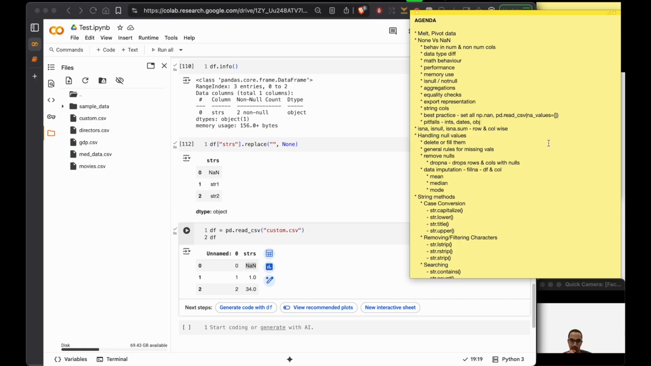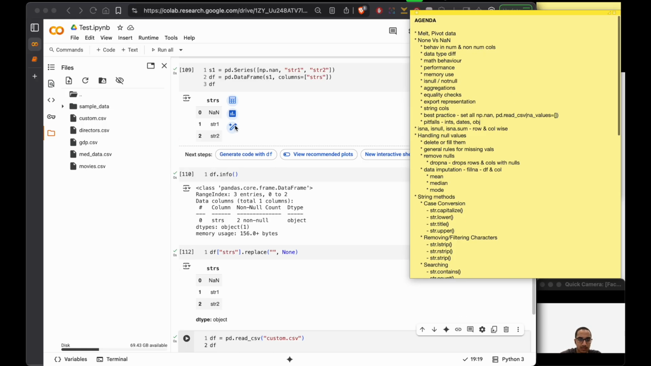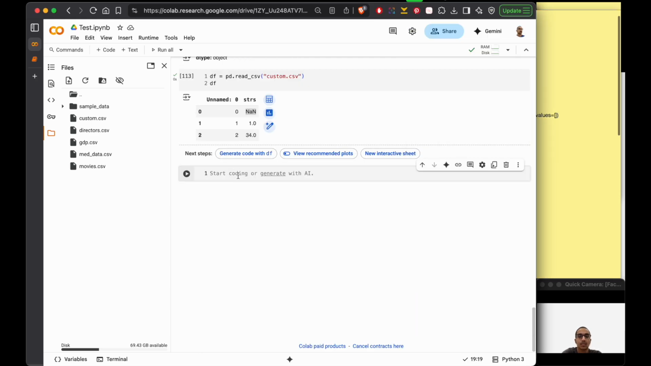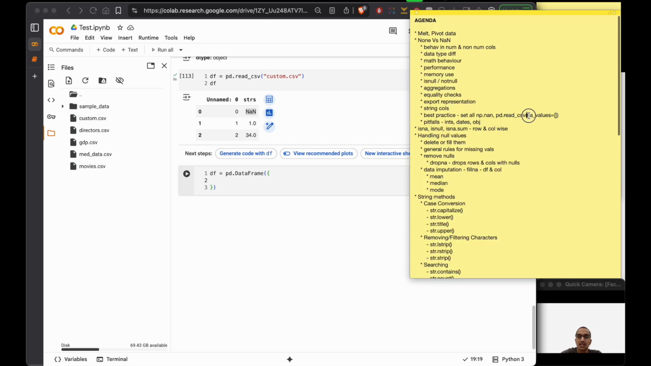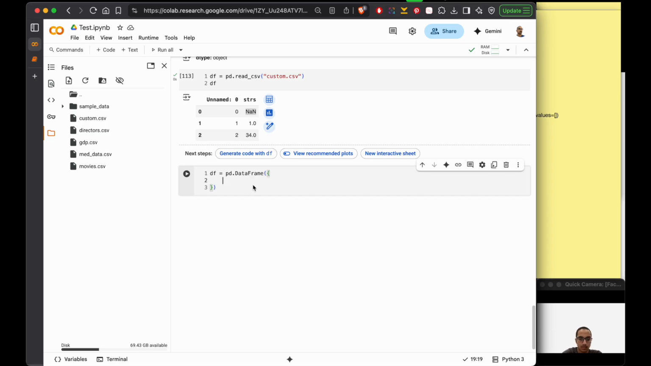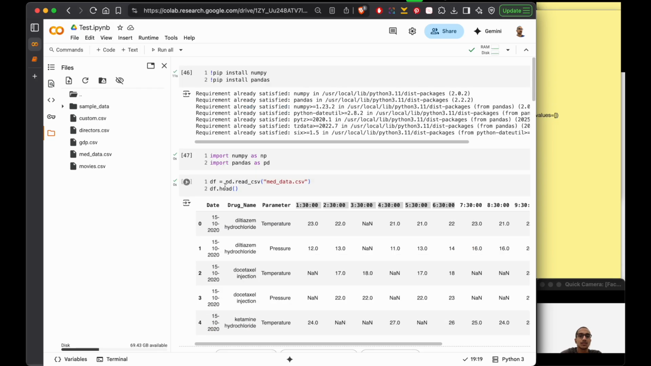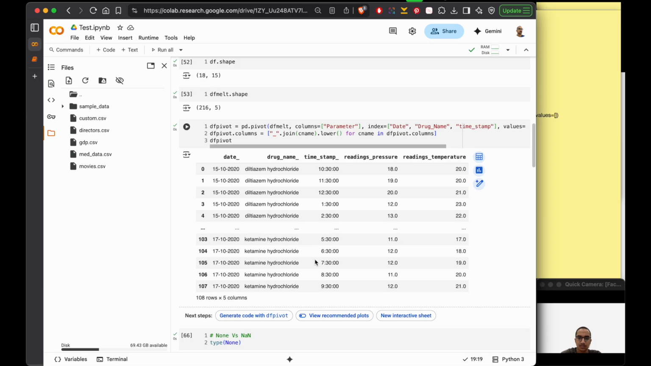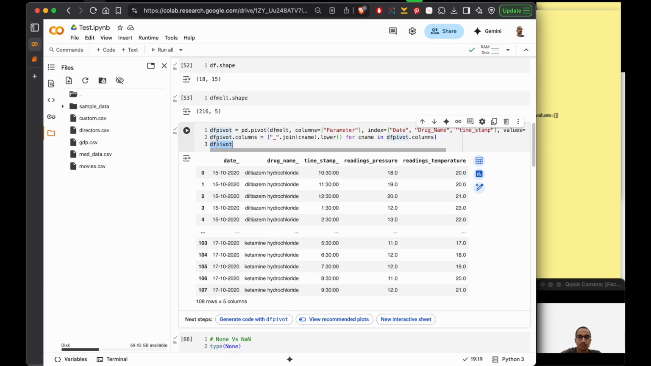We can also, suppose I have another, let me create a different data frame. df equals pd.DataFrame. This is the NA values. So suppose I have names. Okay, can we use this one? Okay, so we have some NaN values. Let's see in our df pivot.